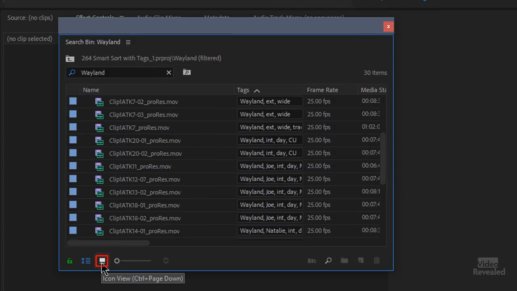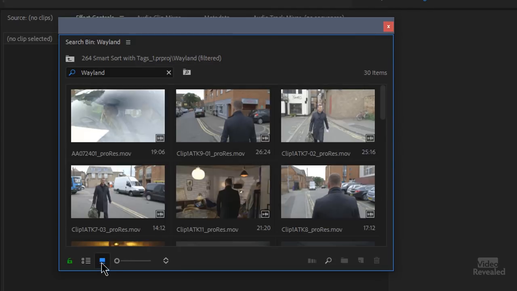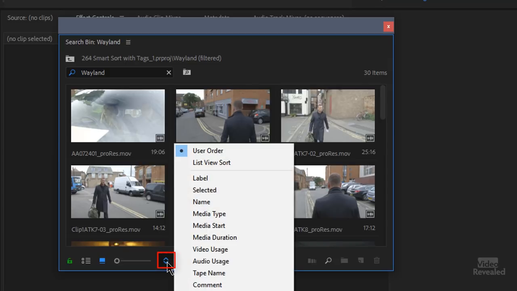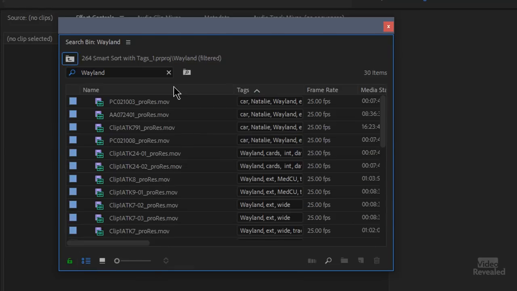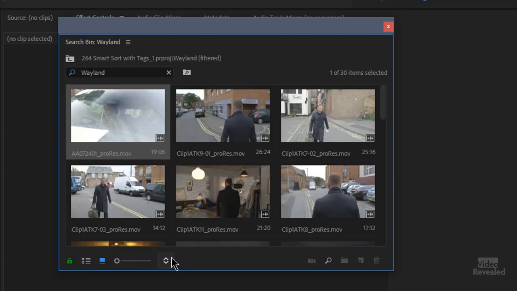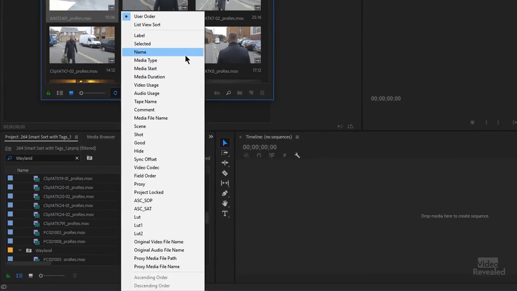I can also view this if I want by icon view, and I can also change the sorting information for that icon view. The list view is sorted based on the header that you've got selected, either ascending or descending based on that header. So when you're looking at the icon view, you need to have a sort view, and you can use the same list view sort that you have, or you can use any of these other sort values.